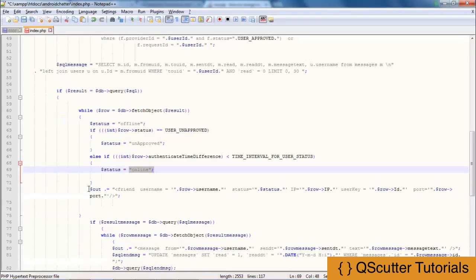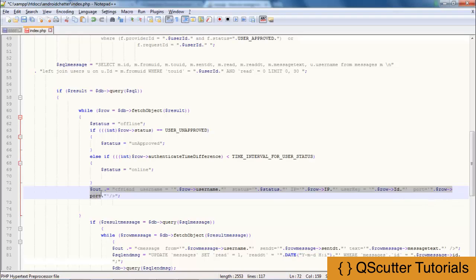And then we're going to be outputting the friend username by getting the row username, and the status by getting the status of it, plus the IP, the row user key, with the user key meaning the index of the row, that is the starting index of the row, and plus port, which is by itself nothing but a row port in here.